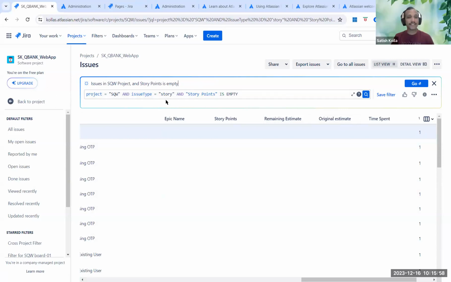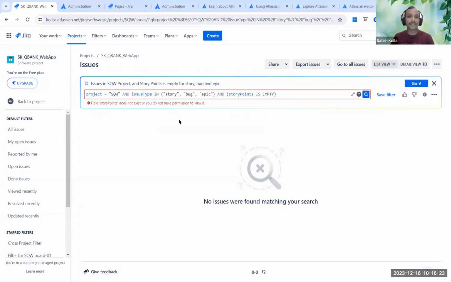Story points is empty. Yes. And issue type is equal to story. It is giving equal to story. Oh, okay. So here we can change where story, bug, and epic.